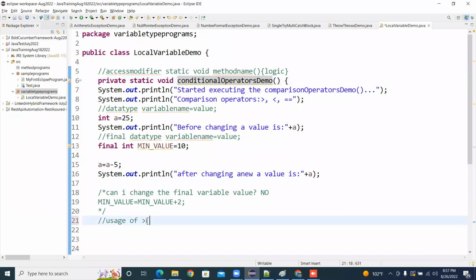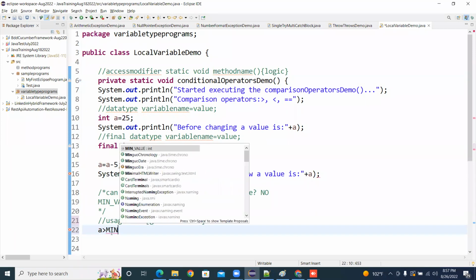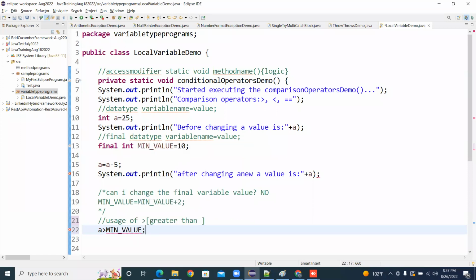Now, greater than symbol. What is this? Greater than. I want to use it between these two. I want to compare a and min value. So I'm doing a greater than min value. What output will you get if you use a greater than symbol between the two? False. Boolean values, true or false.